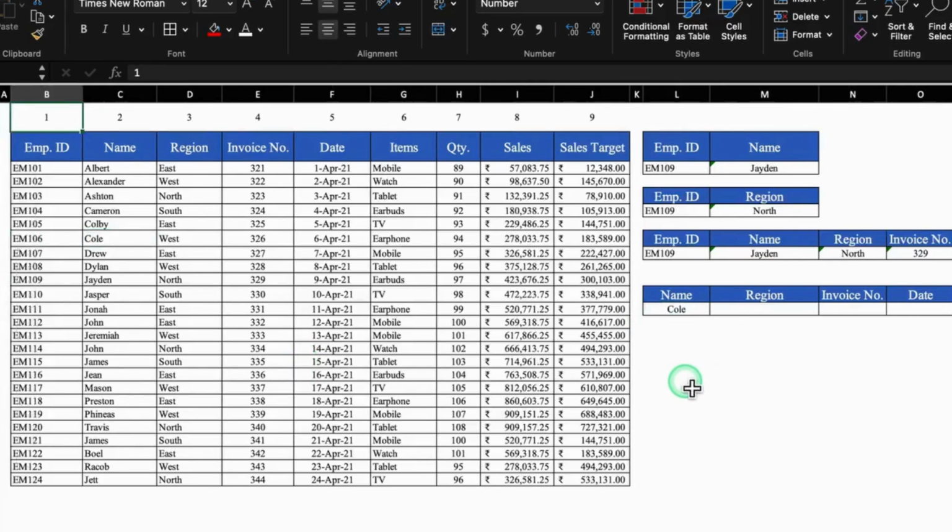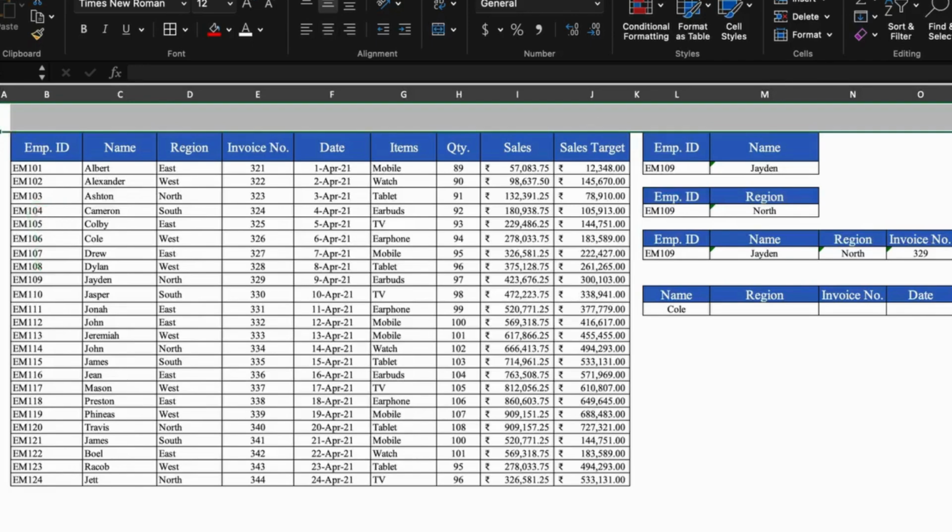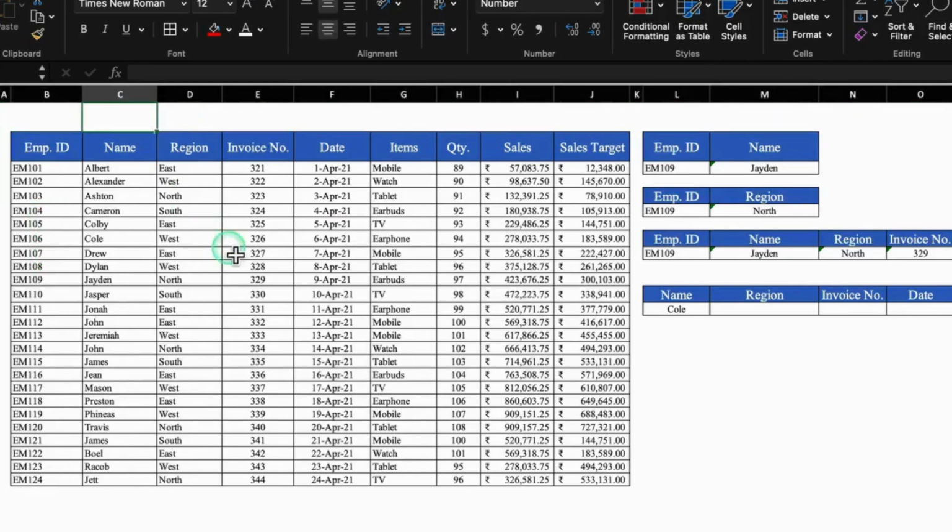This time we are going to take name as lookup value. So our column number will not start from here, means it will not start from employee ID. I'll delete this. It will start from name this time because we are going to take name as lookup value. If you are going to take invoice number as lookup value, in that case your column number will start from here. Now I'll drag this, fill series.